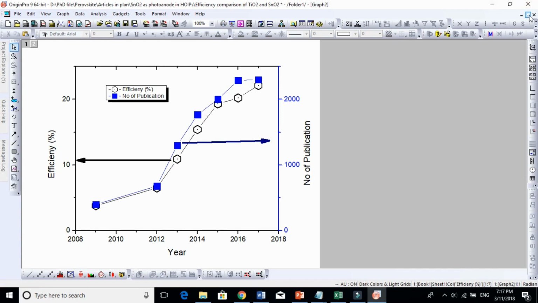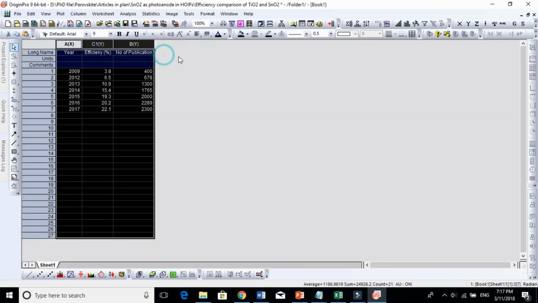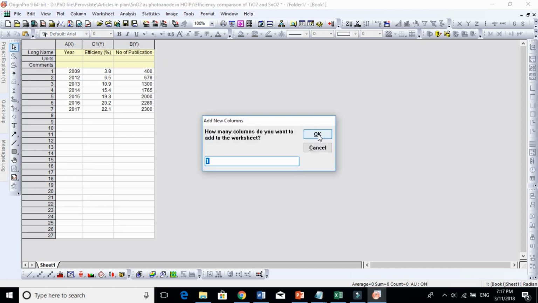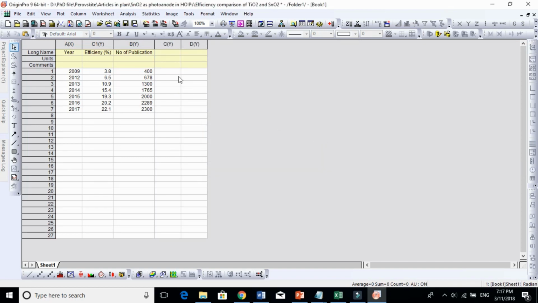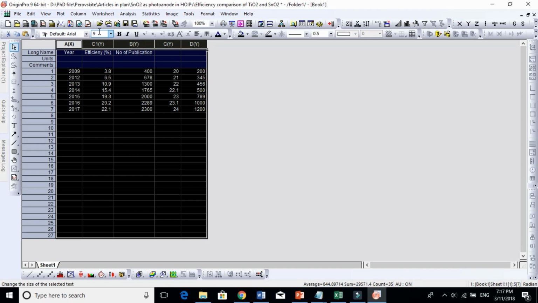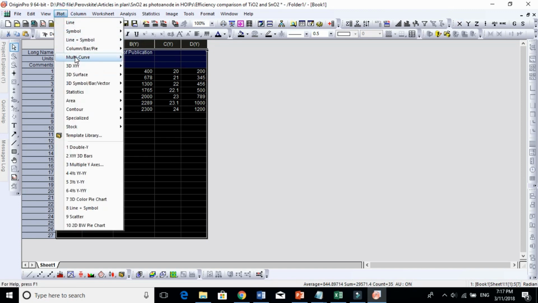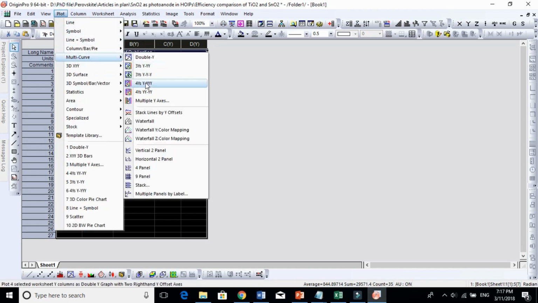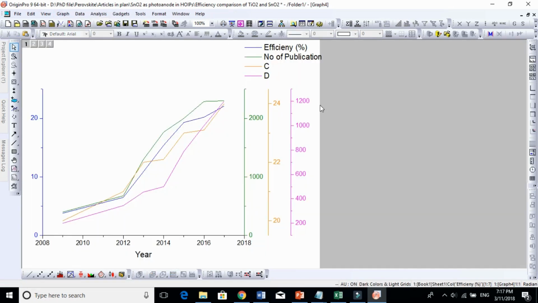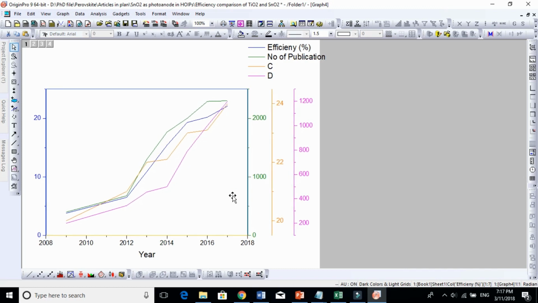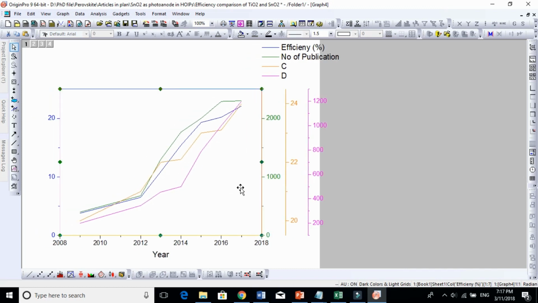And one thing more: if you want more than two Y axes, so this is another data. For example, if you have four, select, go to Multiple Curves and click 4. You see, now it gives me four Y axes very nicely.